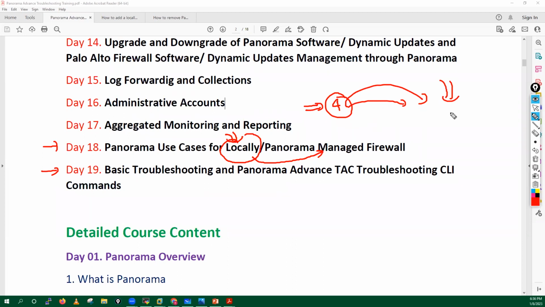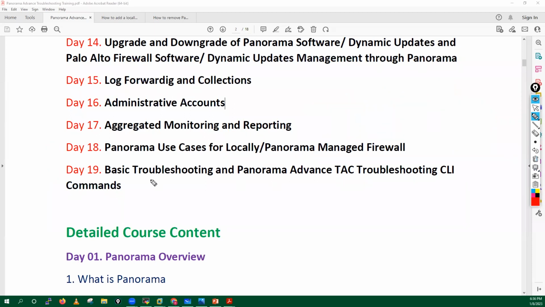And also, let's suppose some firewalls you are managing from Panorama. Now you have decided to discontinue the management of these firewalls from Panorama. How will you do this activity? How will you disconnect the Panorama-managed firewall, and how will you enable local management? We will discuss these use cases, and I will also give you an idea of the advanced troubleshooting CLI commands of Panorama, which you need to know for your day-to-day operational jobs and for troubleshooting Panorama issues.